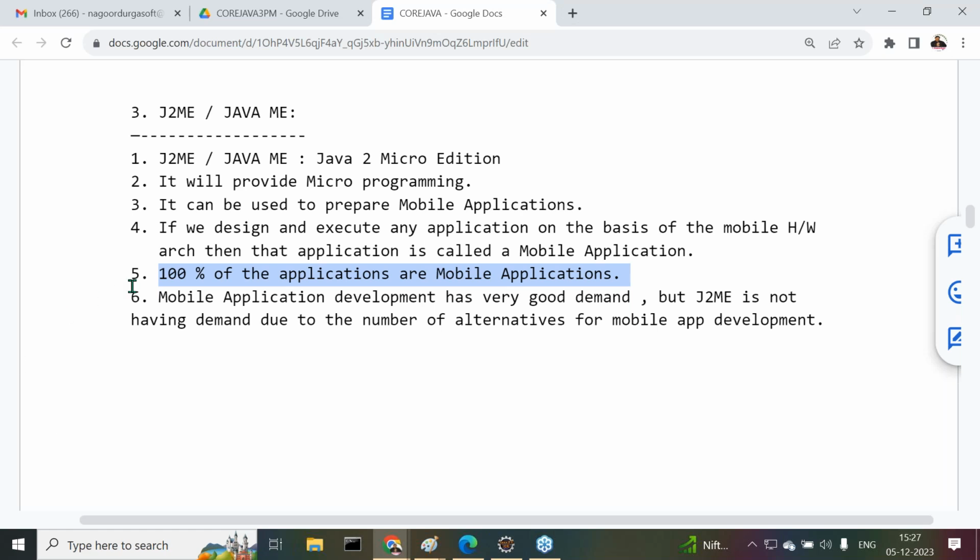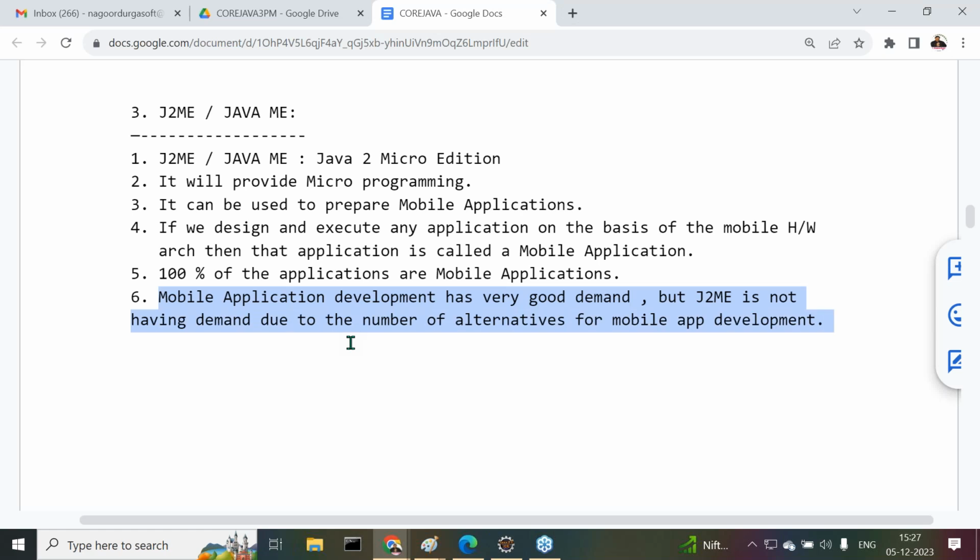All right, but one point I'm telling here: mobile application development has very good demand outside, but J2ME does not have any demand due to the number of alternatives for mobile application development. Like Android is the best example. iPhone technology is another example. Because of these many alternatives, J2ME does not have any demand outside. That's it. These are the points we understood clearly in the last session. Got it or not? Right, sir.